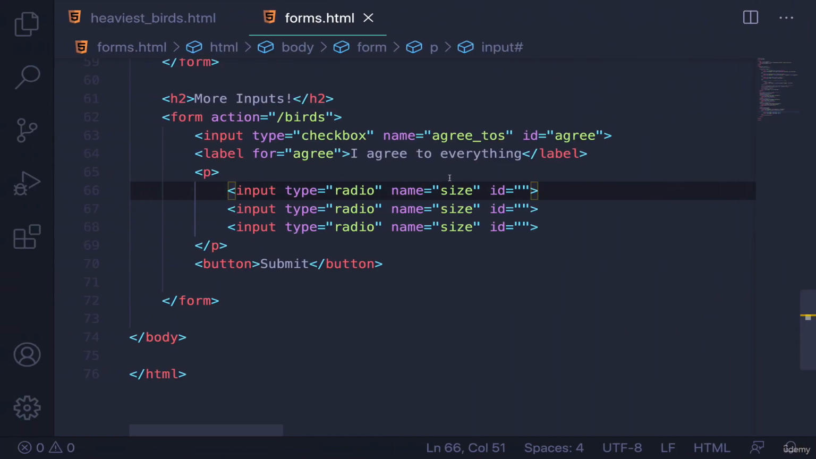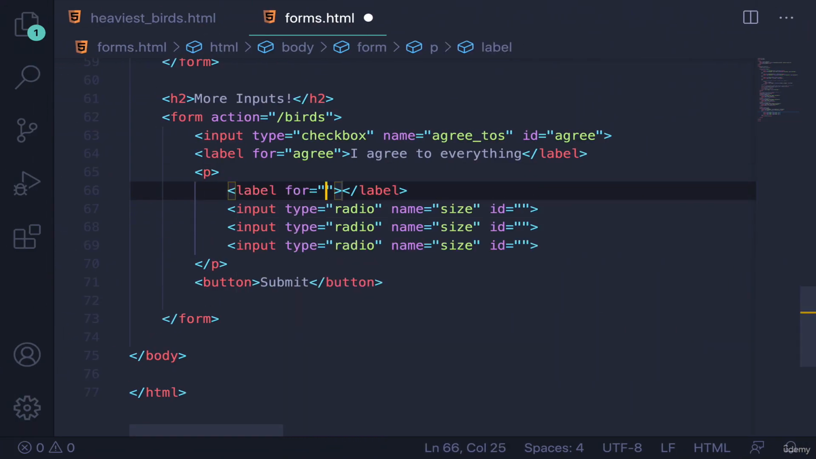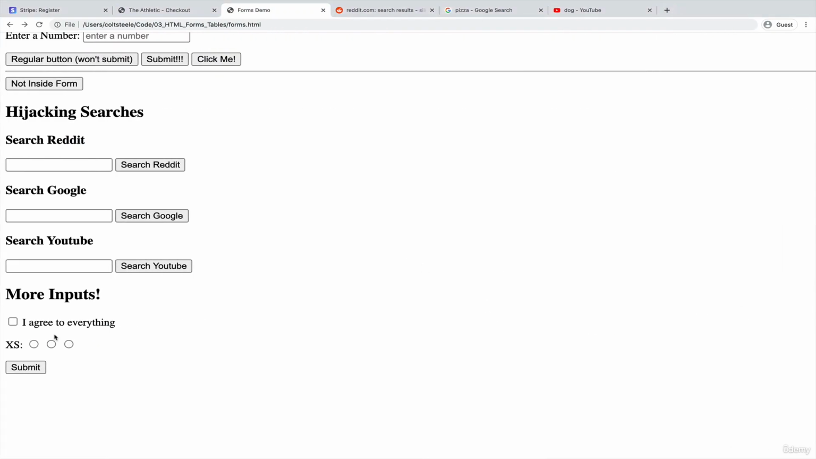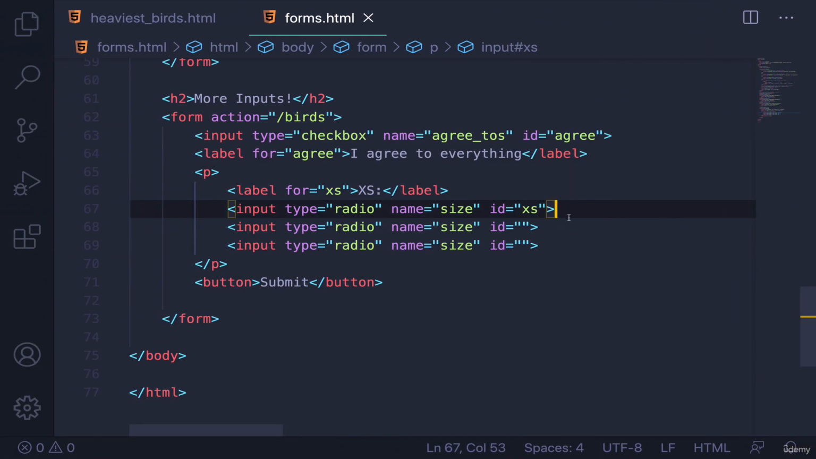But for now, let's just do a label here that just says extra small. And here I'm going to go with for XS and then an ID of XS. So they should now be paired up. I click here. I've toggled that radio button. And then I'm just going to duplicate that.